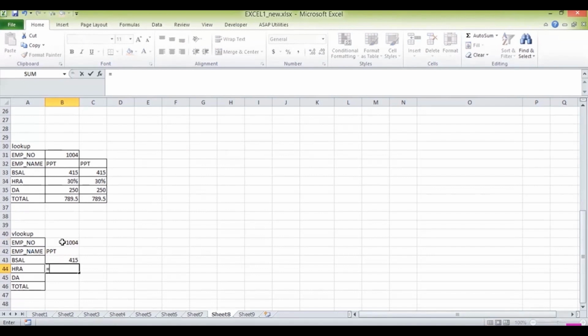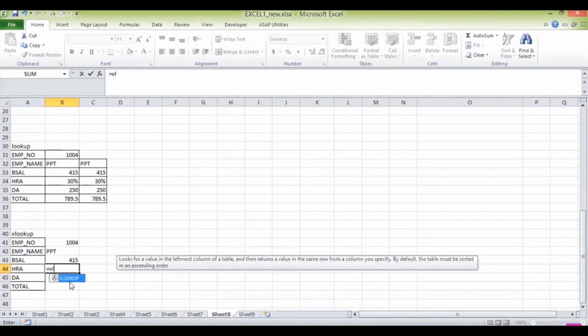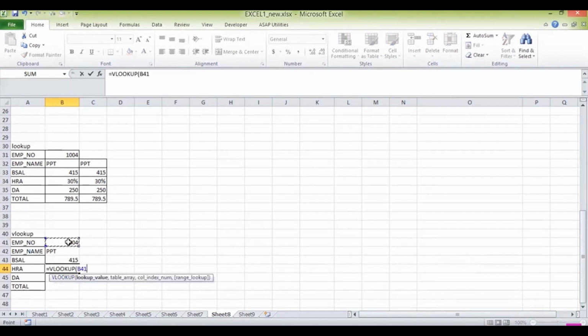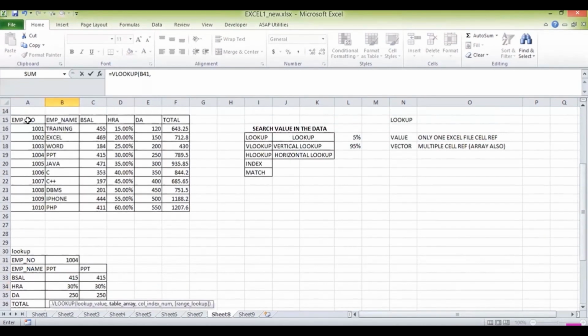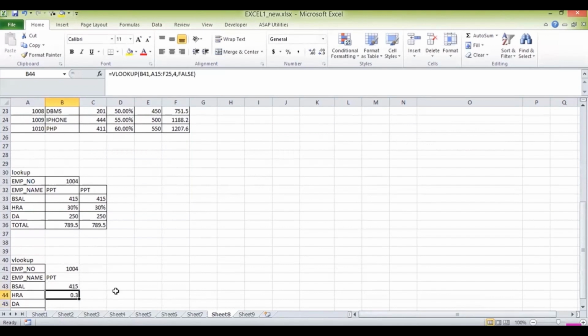Now the HRA. HRA is what? We look up this value, then the table array. This is your table array. Column index number is what? It's your 1, 2, 3, 4. Number 4. Exact match, approximate match. It's an exact match value. So it will be written 0.3. If you want to convert it into a percentage, you can do this.